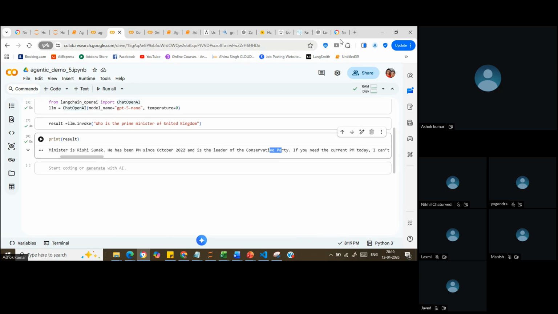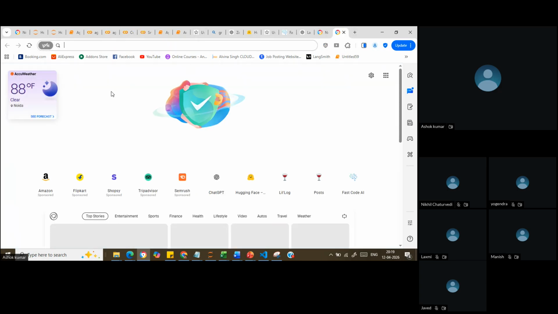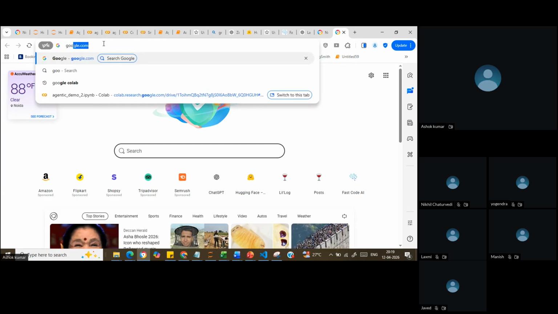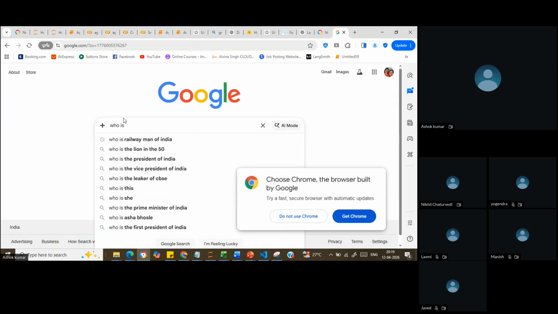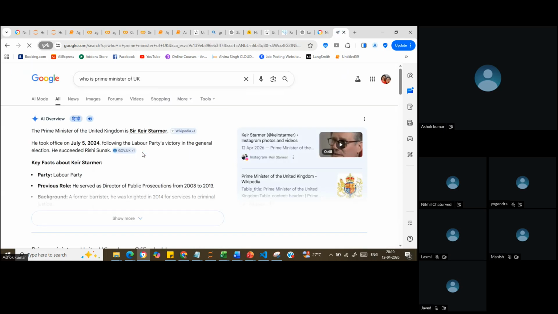But if I ask Google, Keir Starmer is the Prime Minister of the UK. Okay. So Keir Starmer is the Prime Minister, and on July 24th, 2024, he was elected as the Prime Minister, and he is from the Labour Party.